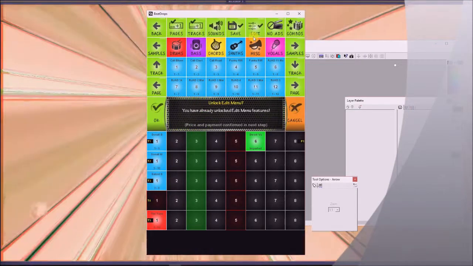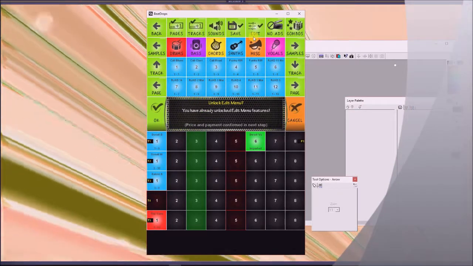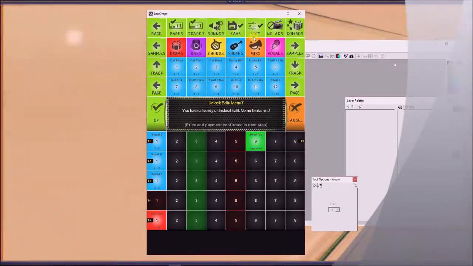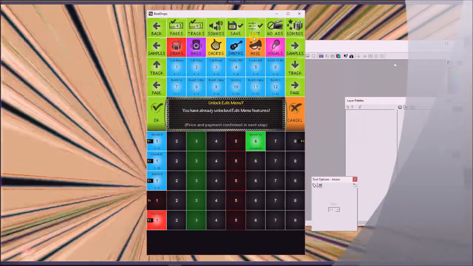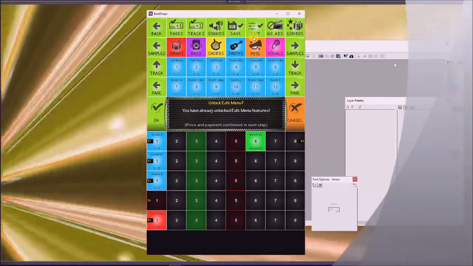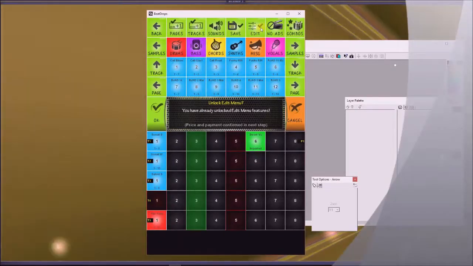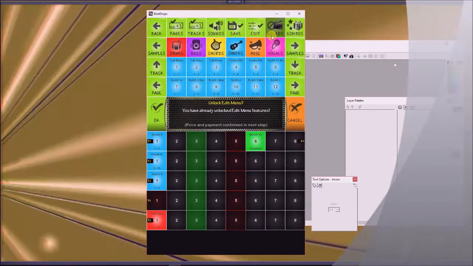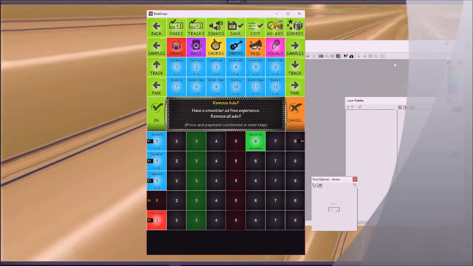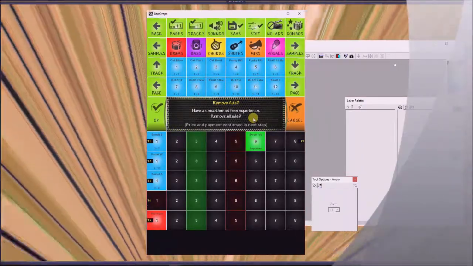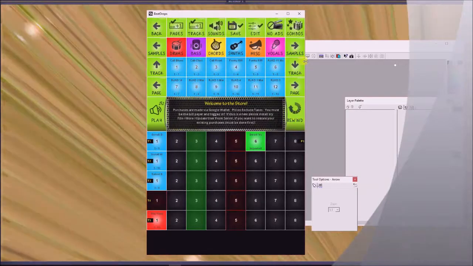The next one is edit. The edit menu is by default locked, so if you want to change things like pan and use the more advanced features like pitch, modify, mute, you'll have to unlock the edit menu from here. The next one is no ads. That's self-explanatory. It will remove all your video ads and banner ads from the application.